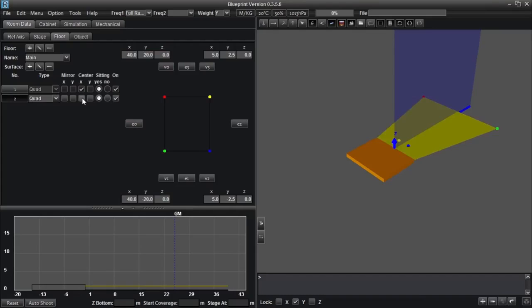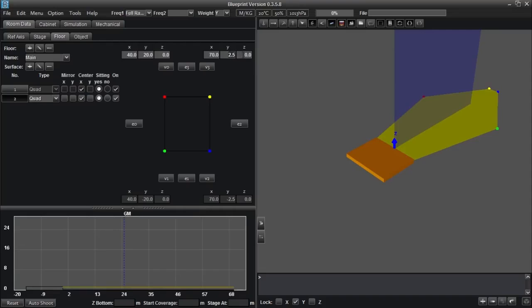Center your second surface on the x-axis and enter the following values in the yellow vertices coordinate entry field: 70 for x, 30 for y, and 8 for z. You now have a basic 3D model.